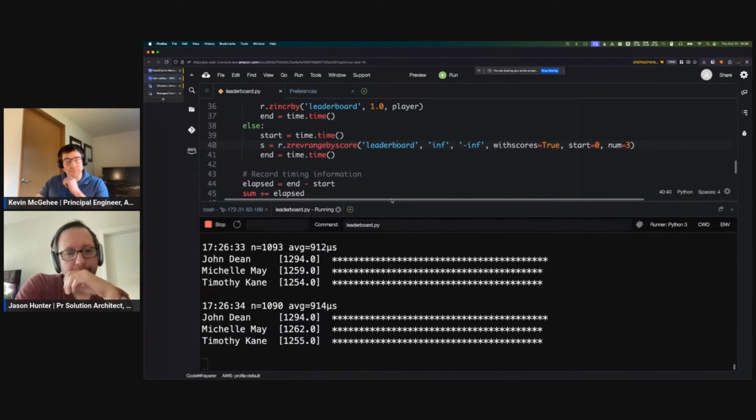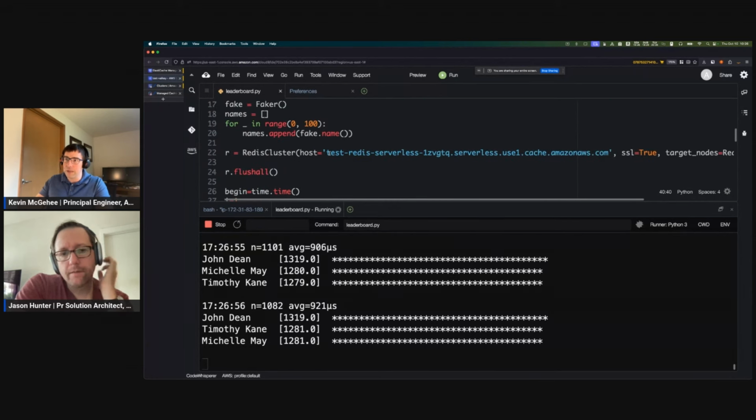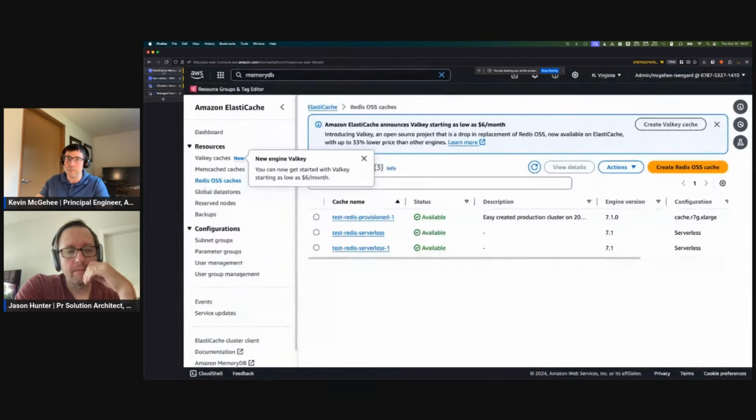Actually, it got faster. You're at like 9. And it varies over time too, but yes, it's around the same. Microseconds, it can vary based on network congestion. There's a lot of factors at that low of a latency that can impact it, even plus or minus a couple 10%. So we're looking for a cluster called Test Redis Serverless. Let's go over to the management console here.